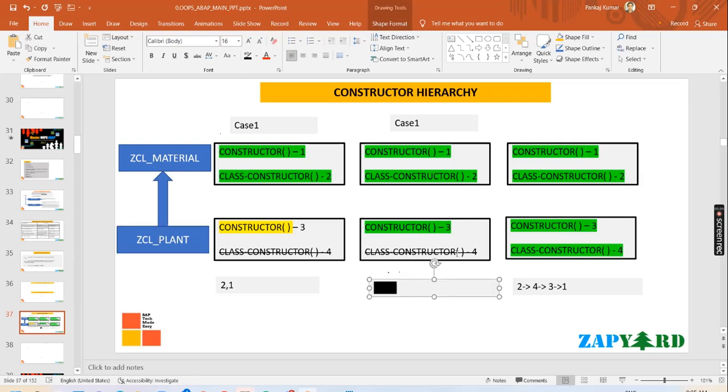Forget this one, start from first. In this class you have the class constructor, and here you have the constructor. So which one is going to get called first? The class constructor, number 2. Just type the constructor hierarchy sequence: 2 3 1. Very good. So first the class constructor, then the constructor, and then this constructor. Awesome. So 2 3 1.